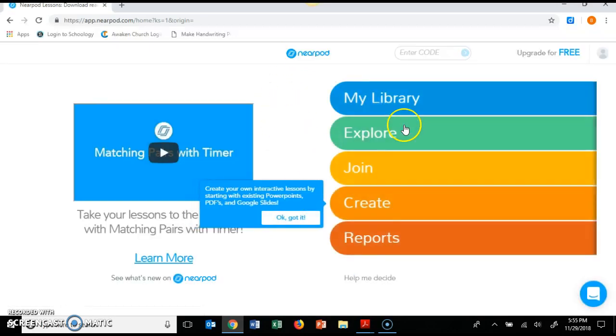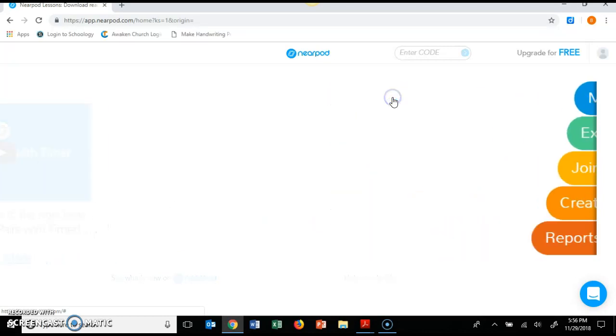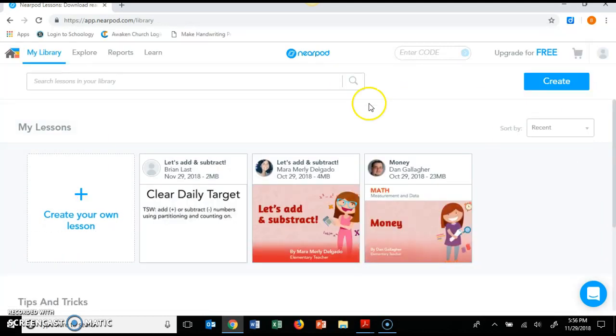So once you've logged in, it takes you to this site right here. And basically, this is where we would launch if we're getting ready to do our lesson. We select My Library, and in our library, we can host or hold literally hundreds of lesson plans. And also let you know that most of these lesson plans are free, and there are paid lesson plans as well. But we're just going to click on My Library.